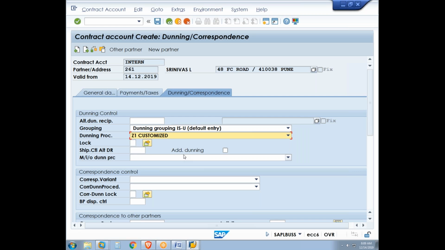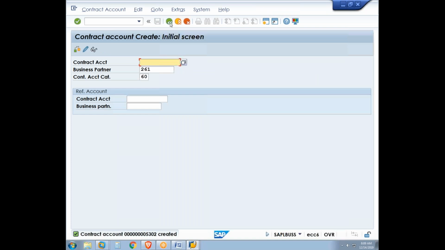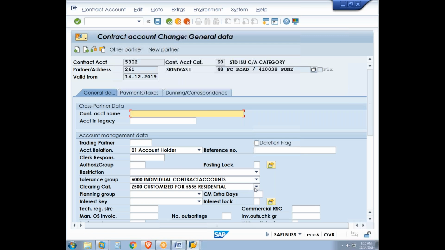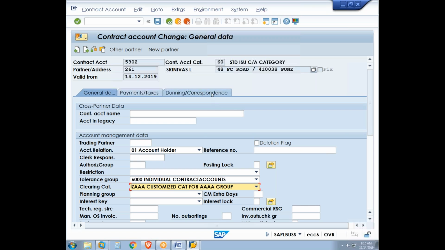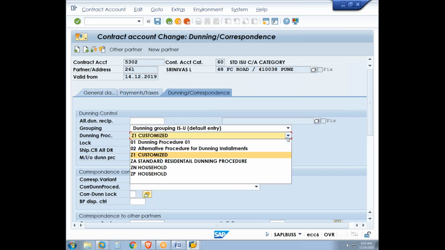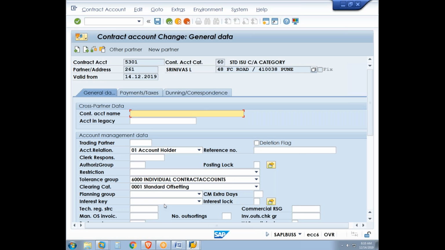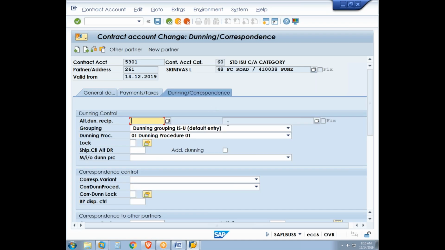And now we will save it. Now we will assign here, save it. And for the previous contract account 5301, we will also assign one of the existing customizations of the clearing category, so that we can see how we can make the automatic proposal for the clearing. So let me enter this. It is already customized, and then save it. Dunning and correspondence Z1, you'll maintain ZA and then save it. And 5301 is the contract account. Tolerance group is there, and here also you'll maintain ZA, and then dunning. You can have the dunning procedure ZA and then save it.